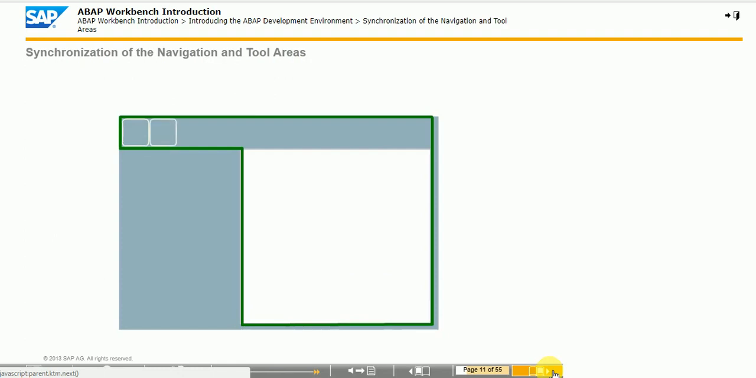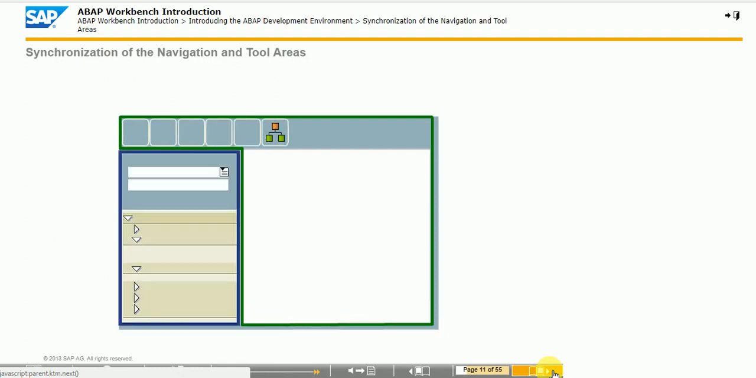Navigation in the navigation area is independent of navigation in the tool area. This allows both areas to be used in a flexible manner. If necessary, you can synchronize both areas as follows. You can display an object in the tool area by double-clicking in the navigation area or by using the corresponding context menu function of the object.